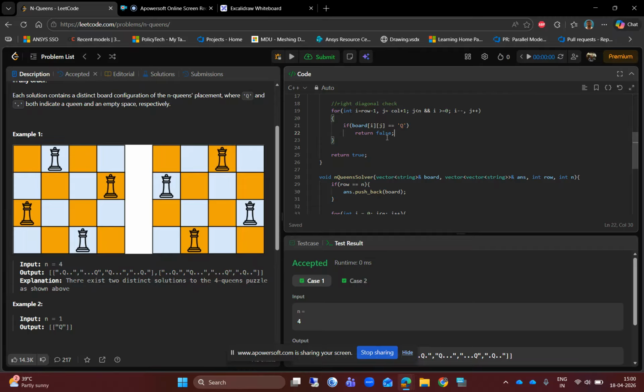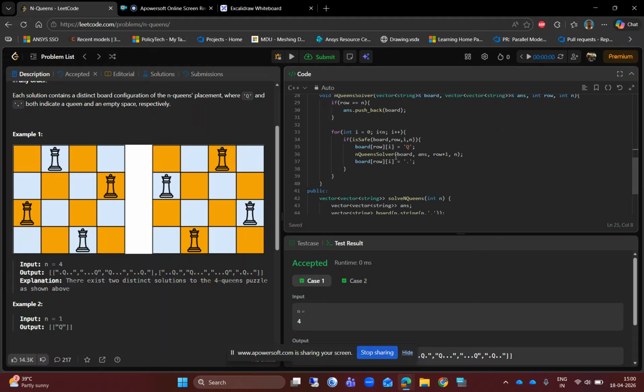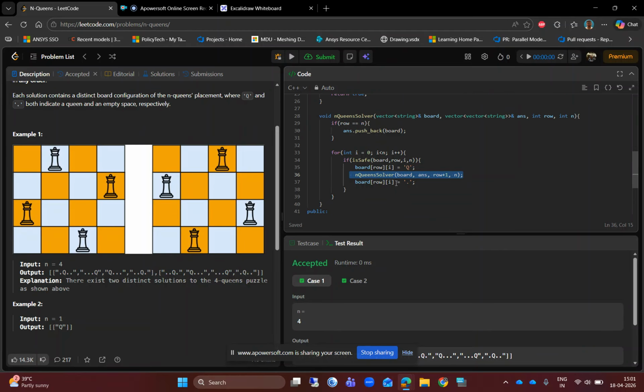And if we can't find any of these unfavorable scenarios, then we pass through. So that's about the isSafe function. And once we feel that placing the queen here is safe, we'll place the queen here, and then recursively call the n queen solver. And then hopefully we'll be able to place all the queens till row n minus 1.